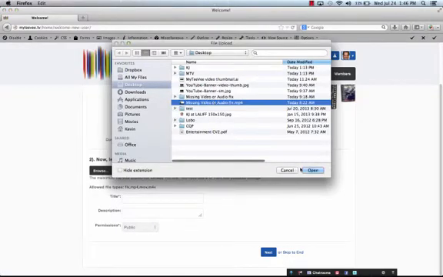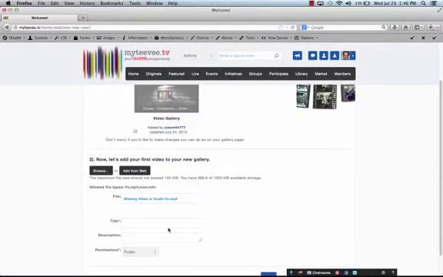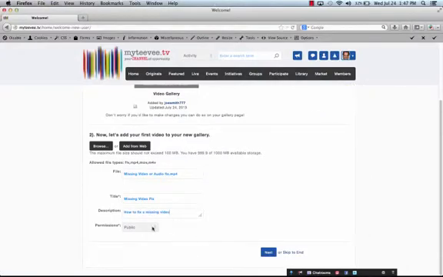Let's select this one, click Open, and then we want to give it a title. Let's call it Missing Video Fix, and a description. And then again, we get to set our permissions, who gets to see it. So we get to decide who gets to see both our galleries and then individual items in those galleries. And then we click Next.